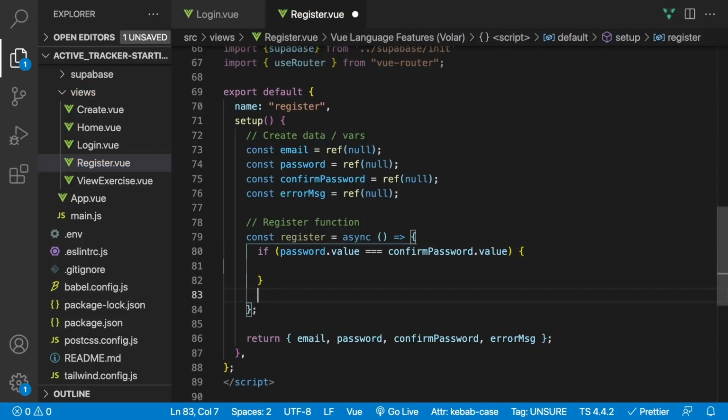Now, if it isn't, let's go ahead and put some comments there. If it's not true, you want to throw an error. So what we're going to do here is say errorMessage.value is going to equal the message of error, and we're going to say passwords do not match.